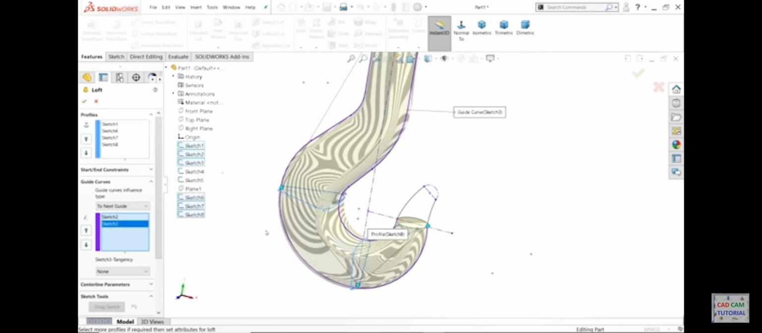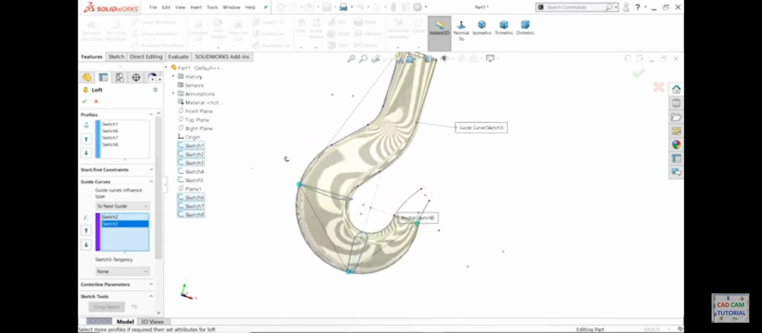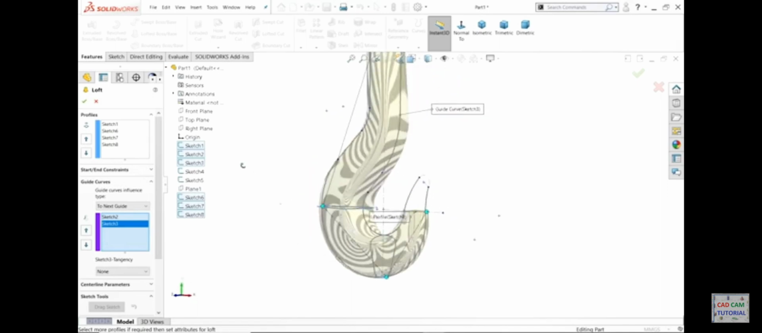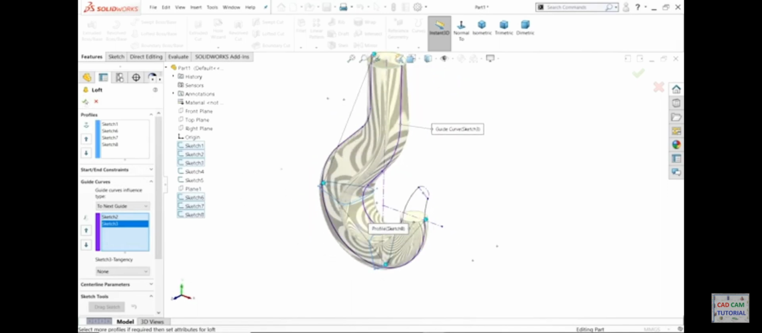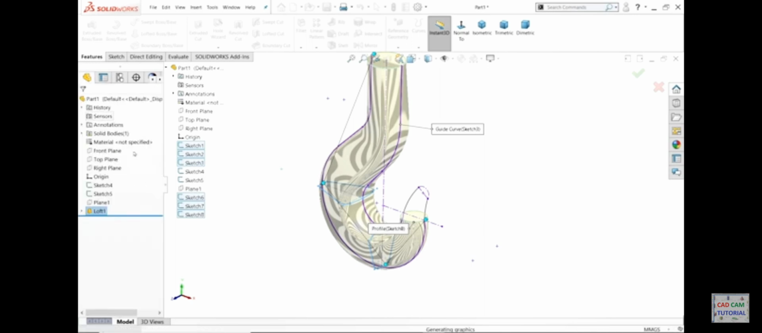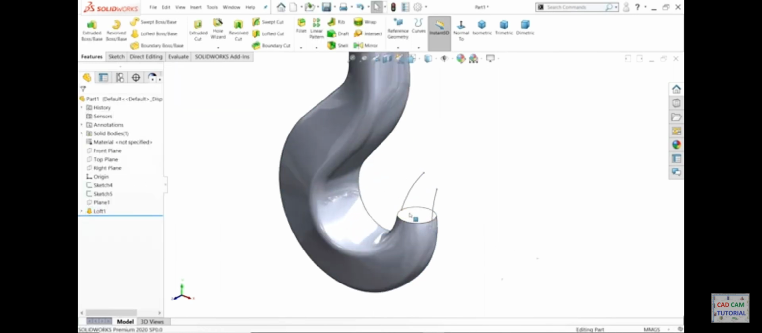And for this, we need these two enough. Look. And everything keep as it is. We don't need to define anything more. Say OK. Look.